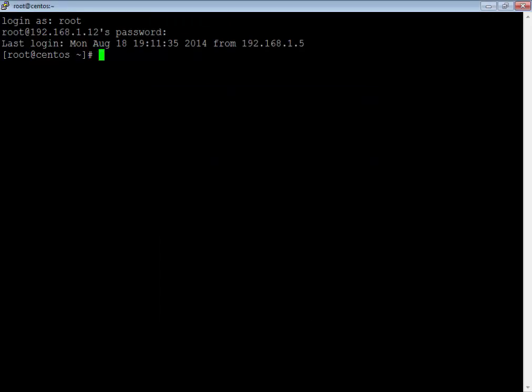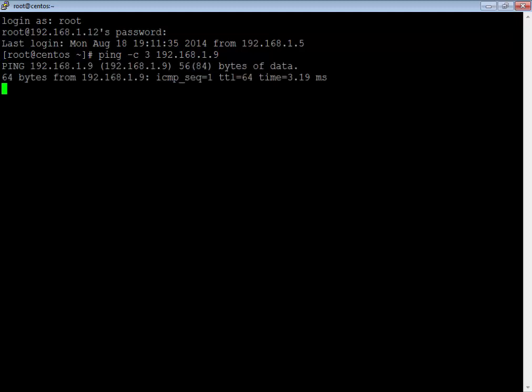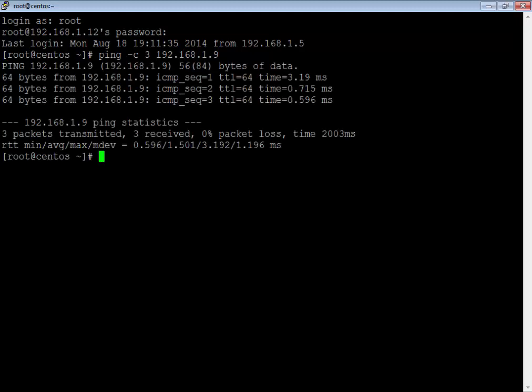So first thing I need to do is send out 3 packets to 162.198.1.9. In this way I can calculate the round trip time, which is the average. Here you can see it's 1.501 milliseconds. That is the round trip time, the time it takes for a packet to be sent from this local machine and return from the remote machine. So we are taking the average of that.